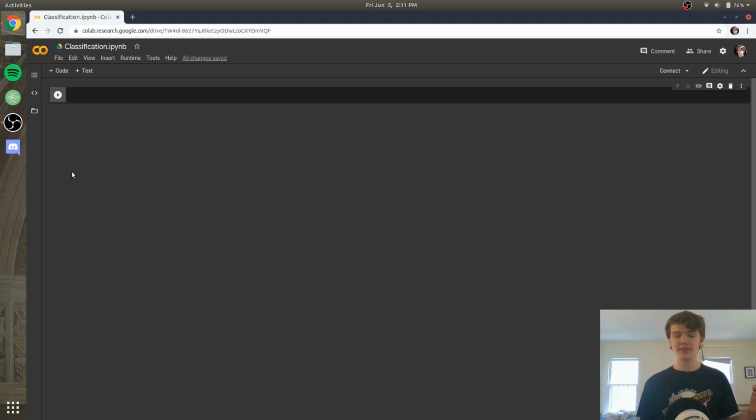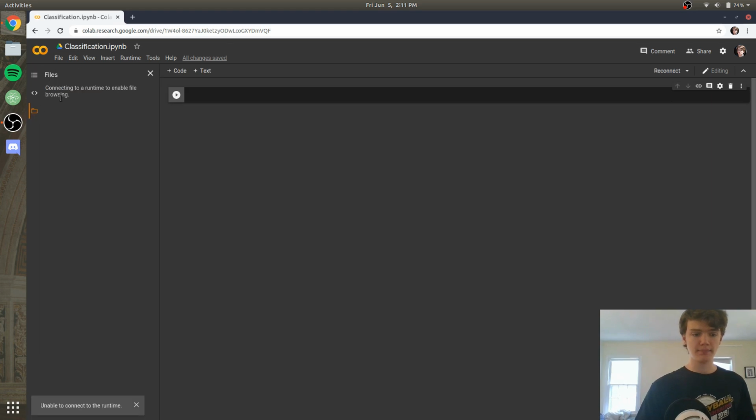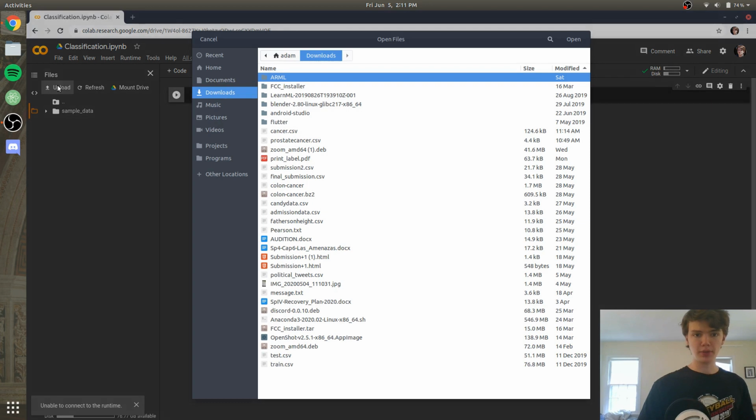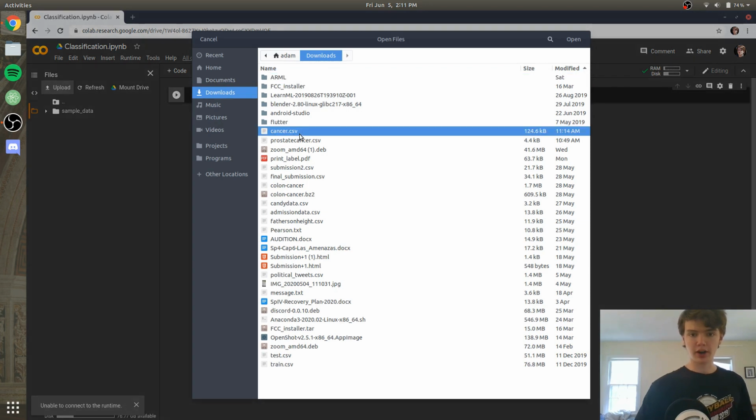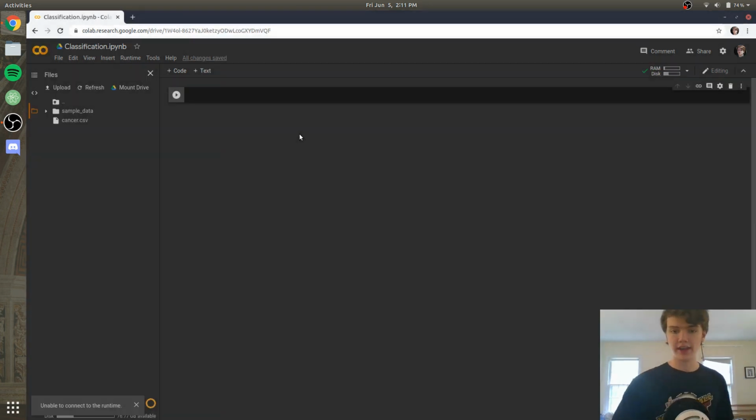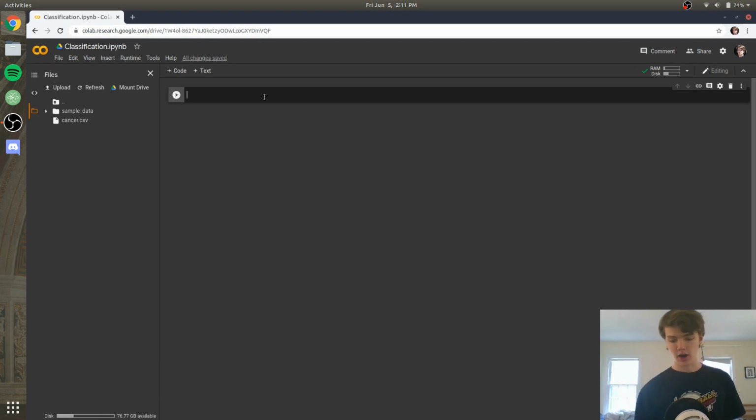You can imagine this problem is hugely important because it can save lives and help doctors save time as well. So the first thing that we're going to do is connect to our Colab runtime. Once it's connected, we're going to press upload, and we are going to upload our cancer data set, which is called cancer CSV. All right, now that we have that, let's take a look at our data set.